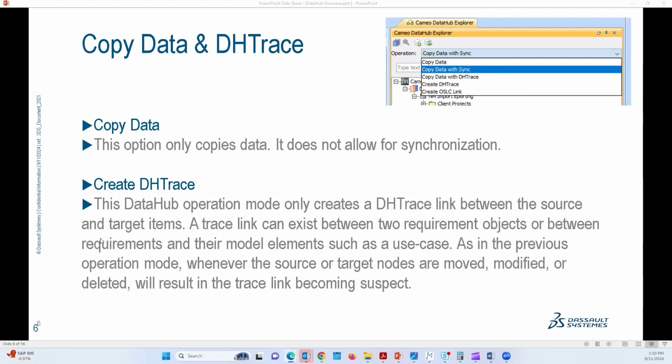And the trace can be a requirement on each side. It can be a requirement to a model element, use cases or blocks or for systems or maybe a function. And then in the previous operation mode, whenever the source or target gets moved or changed, this will result in a link becoming suspect. And I'll show you a little bit more about the information you can find on the traces in a future slide.